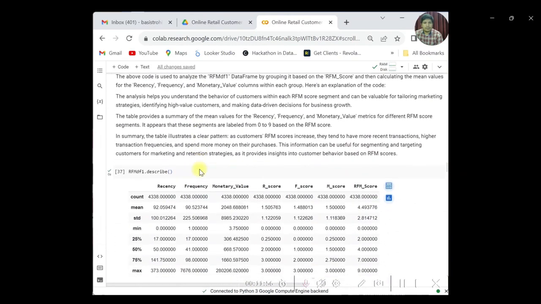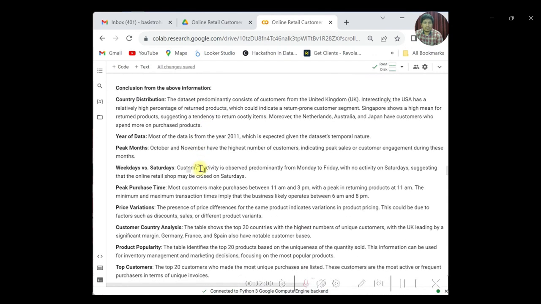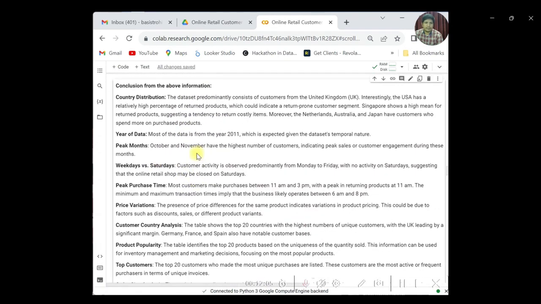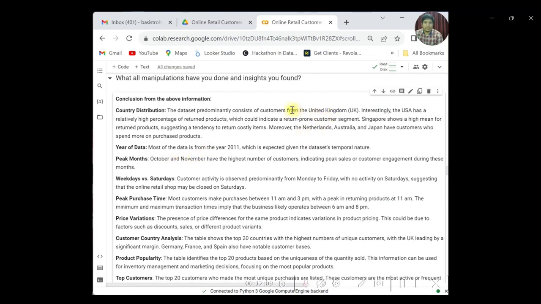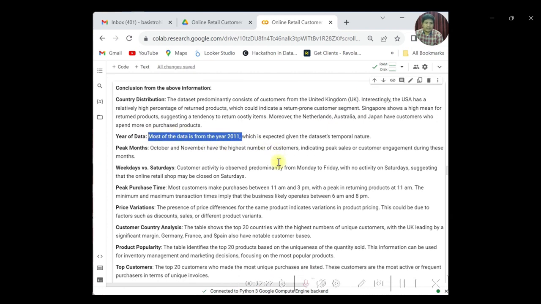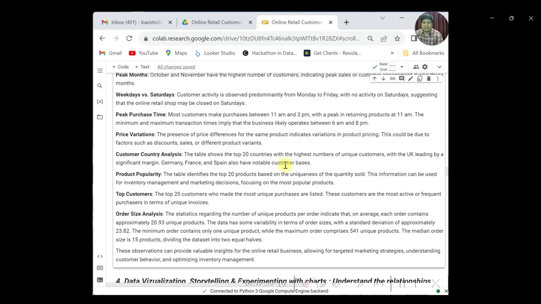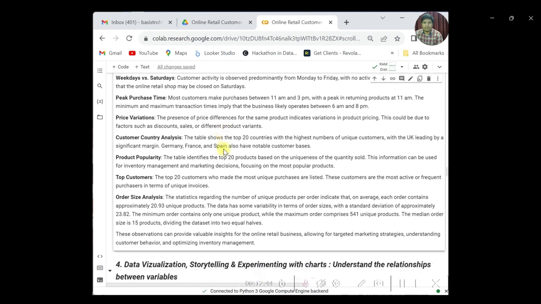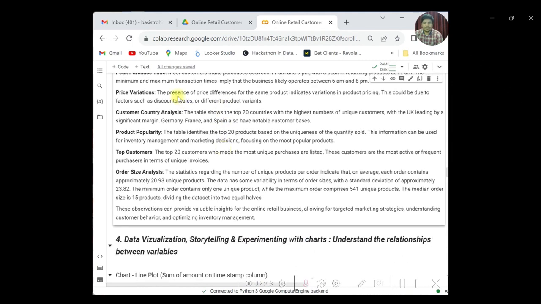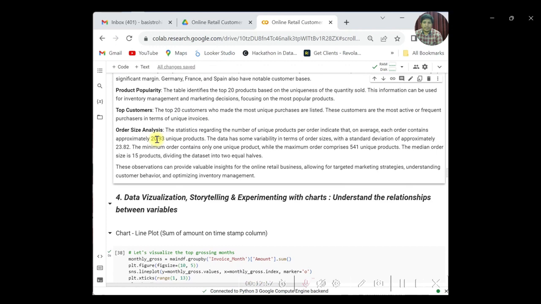So here I give my observations. The UK is the top country in terms of amount, count and customers, and most of the data is from 2011. October and November are the peak months, and Saturday is an off day because no sales were found on Saturday. Most customers buy between 11 a.m. and 3 p.m. There is also price variation, maybe due to discounts or product variation. Each order contains an average of 21 unique products.